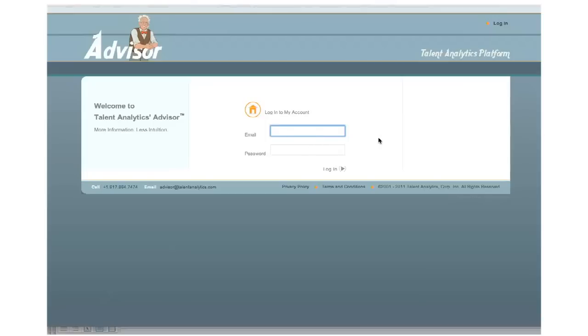We measure 11 talent characteristics, all directly related to performing in a business role. We measure stable characteristics. They don't change much in a lifetime, making talent trends even more valuable to a business over time. After logging into Advisor, you see a company named Global Solutions.